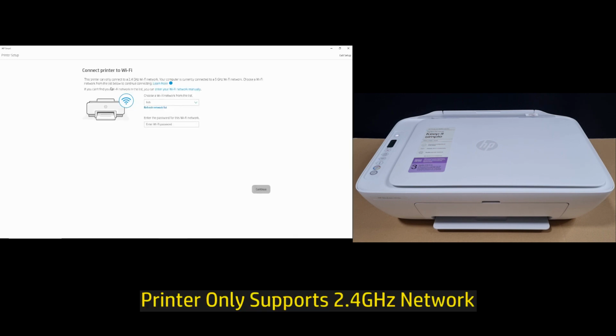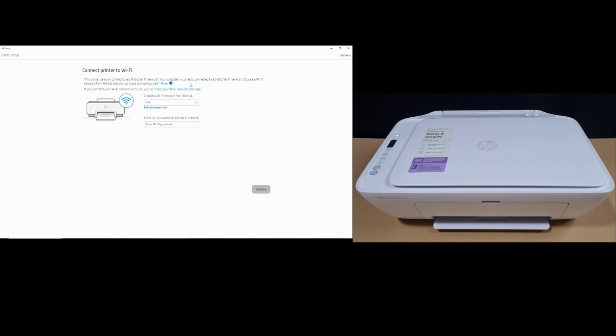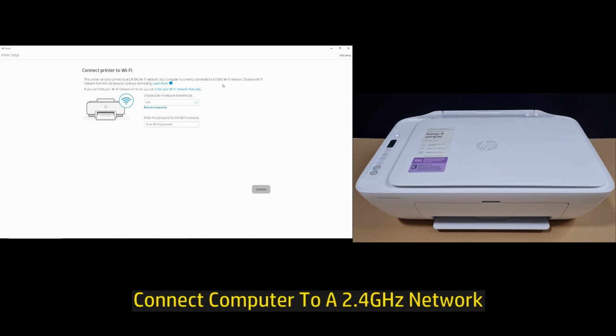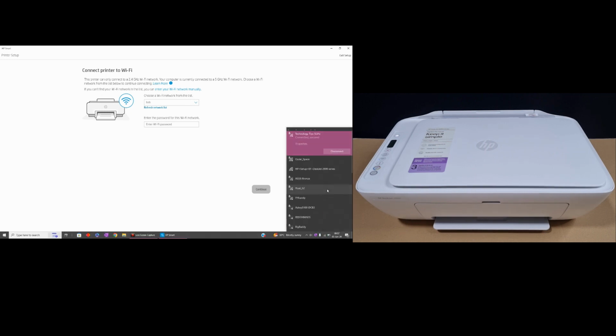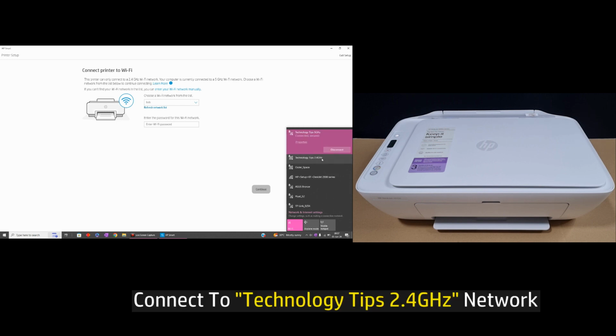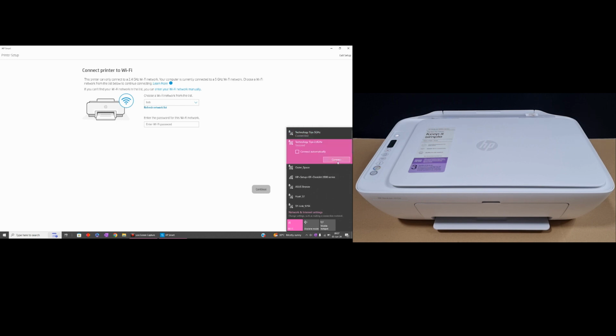The printer can only connect to a 2.4 GHz Wi-Fi network. As our computer is currently connected to a 5 GHz network, let's connect our computer to a 2.4 GHz network. We'll connect to Technology Tips 2.4 GHz.